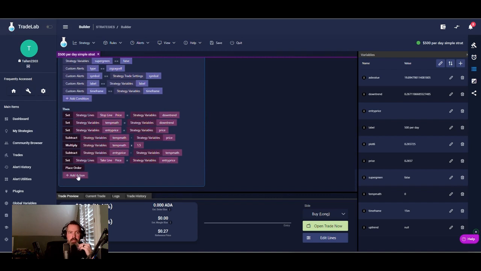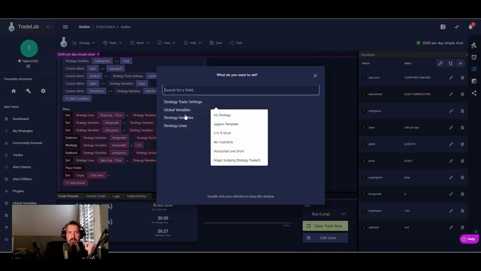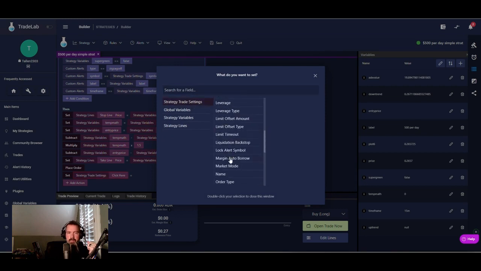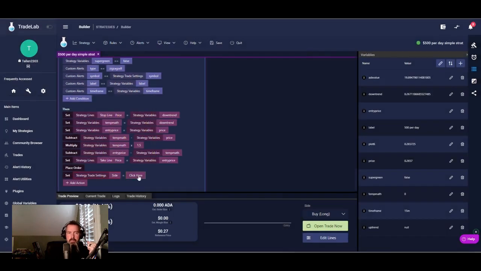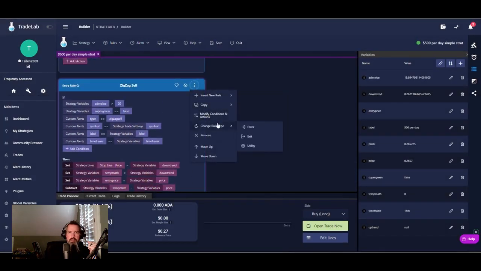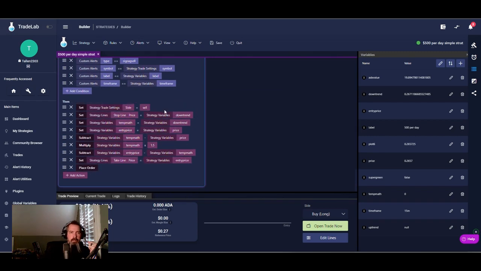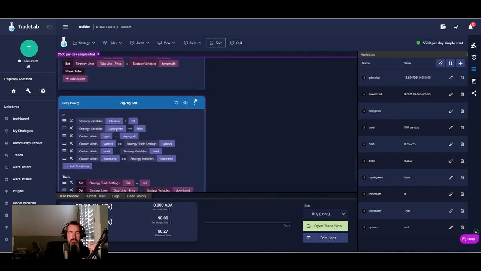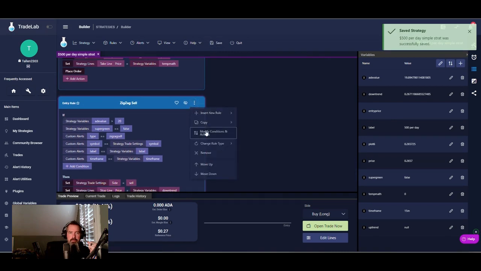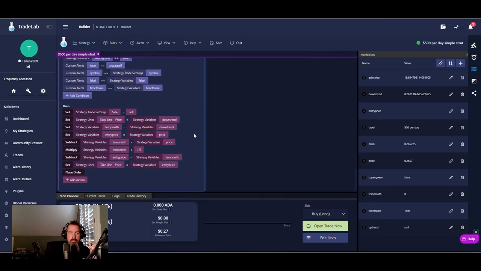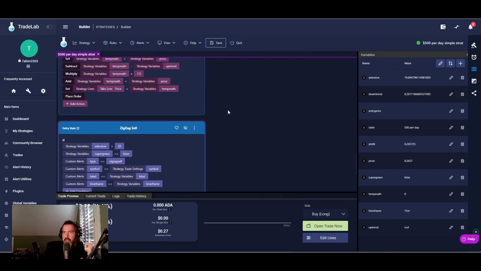Do the same thing here. We are going to set strategy trade settings side sell. If you don't do that, you're going to trade the wrong way half the time. To the top. Save. Save again. Okay.